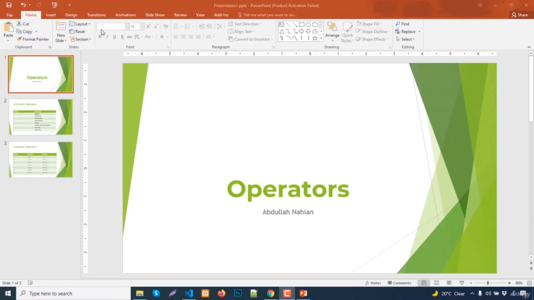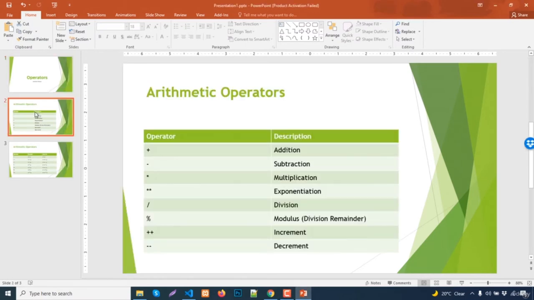Hello everyone, welcome to today's class. In this class we will start learning about operators. In every programming language, operators are very important. So the first operator is our arithmetic operators. It's simple math like addition, subtraction, multiplication, exponent, division, modulus, increment, decrement, etc., as in basic math. So let's start.